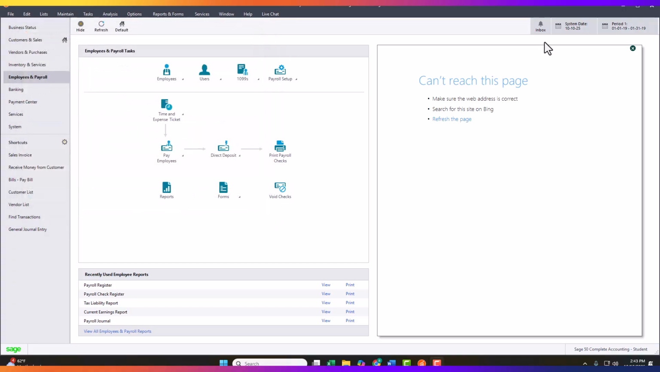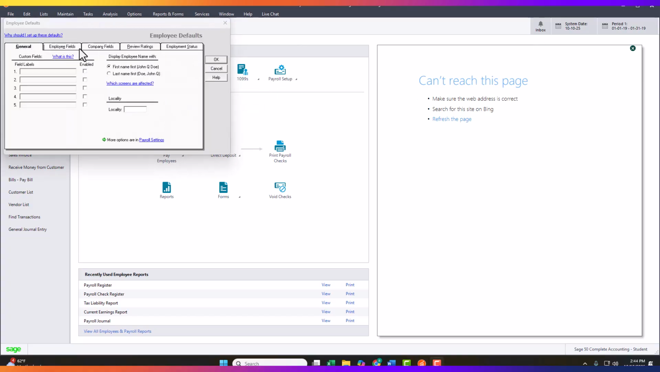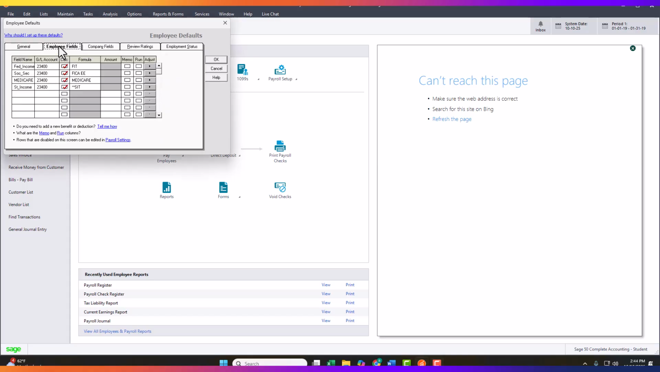So the next thing that we're going to do is make some changes to the employee defaults area of Sage. And when we make these settings changes here, this is going to serve as the basis for payroll withholdings for the different account numbers we select. I'm going to show you that now. So to do that, I'm going to click on the Employees button here, and then I'm going to select Set up Employee Defaults. And I'm going to click on the Employee Fields tab.